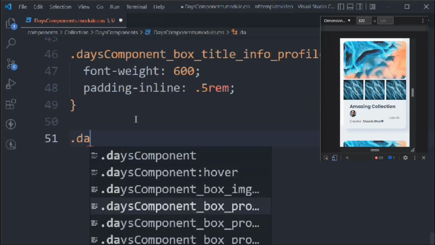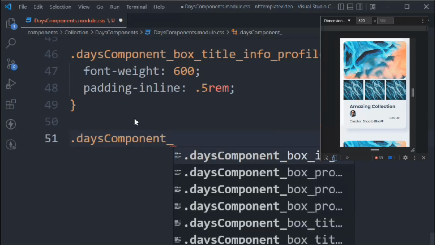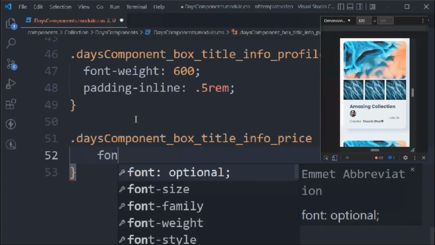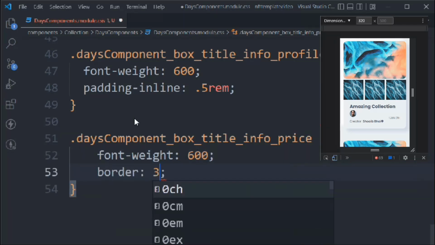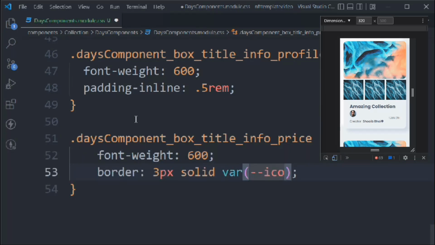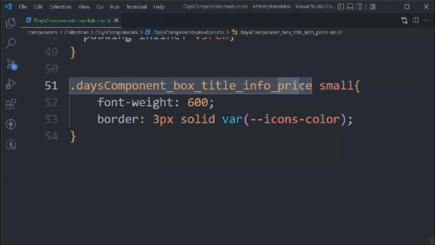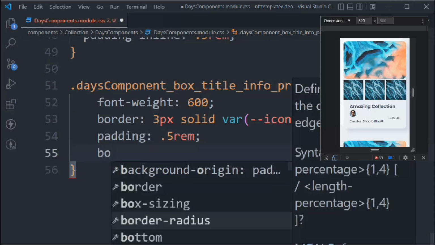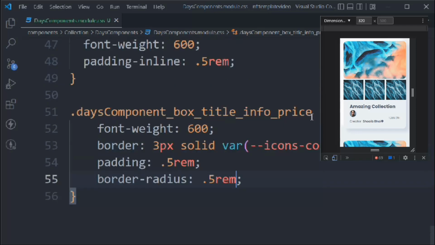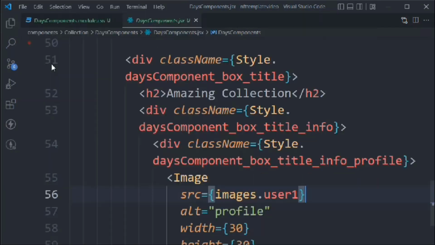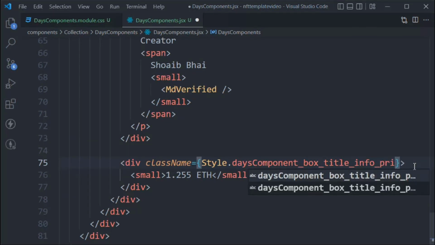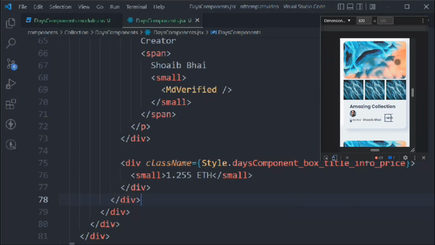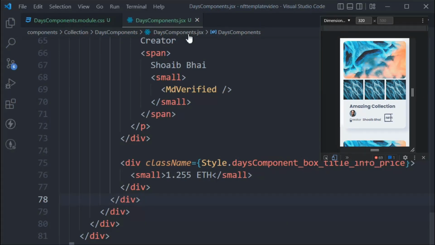Day component box title price info price small, the font weight is going to be 600, border 3 pixels solid var icon color we have. This is what we have here. Simply replicate that and let's assign a padding 0.5 rem and border radius 0.5 rem. So let's come here, go to this and simply type this price. It's not profile, it's price. Okay, so you can see right now we have that border around the price.